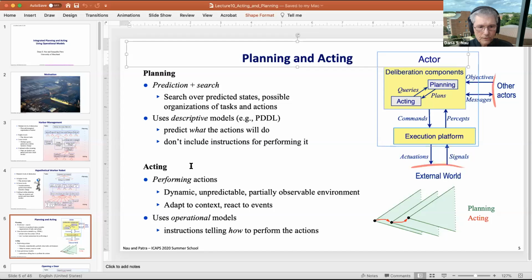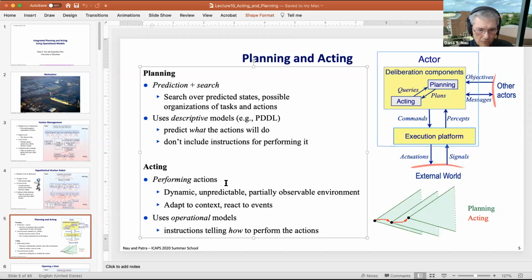The acting component involves performing the actions. And as I was saying earlier, it tends to be done in environments that are dynamic, unpredictable, partially observable. And so the actor needs to adapt to the current context, react to any events that are occurring. And acting typically uses operational models, which are instructions telling how to perform the actions in whatever complicated situation the actor has to be in. These operational models will then generate commands that get sent to the actor's execution platform, where it will do things that affect the external world and get back signals which are transformed into percepts, which inform the acting and the planning.